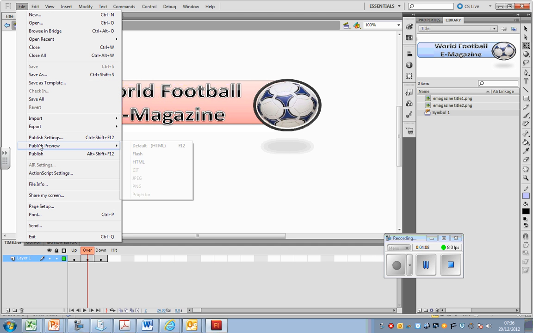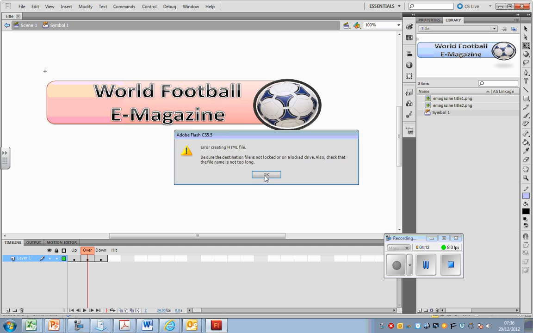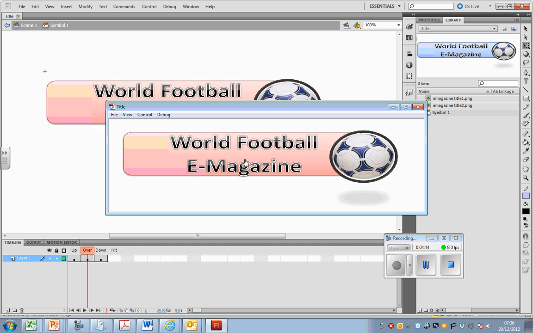And then to see if it works, publish preview, Flash. So when the mouse is hovering over the title, it goes red. When it's away from it, it's its normal title. In the next video, instead of it just turning red, I'll show you how to animate it a little bit.